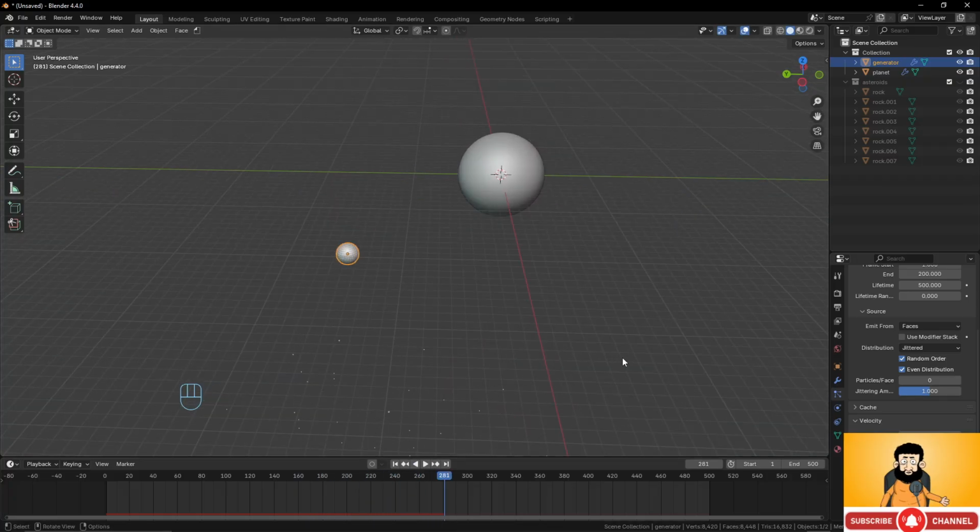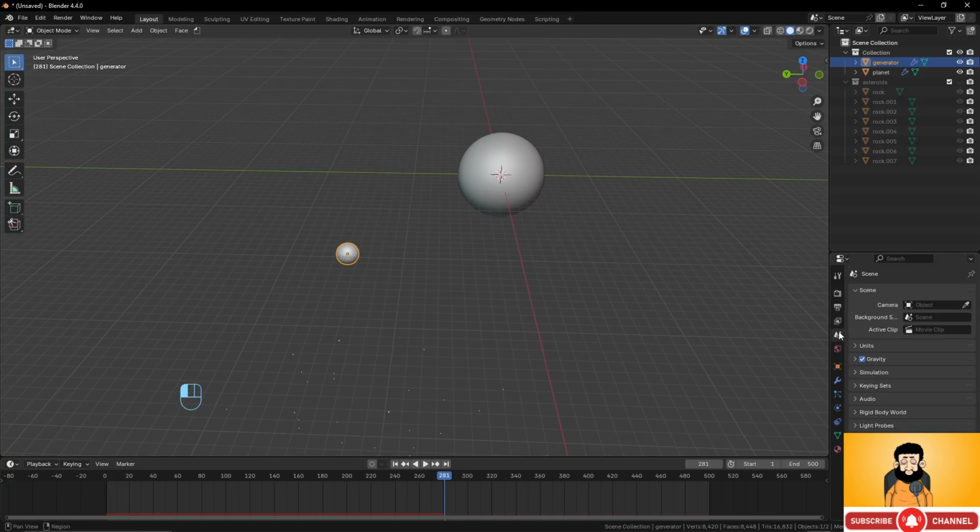As we are in a sphere, as we are in space here, we don't want gravity, so we'll go into the scene properties, into the gravity, and remove it by putting everything at 0 here.